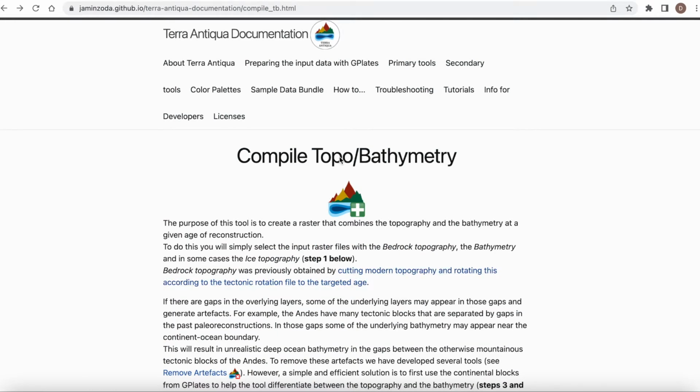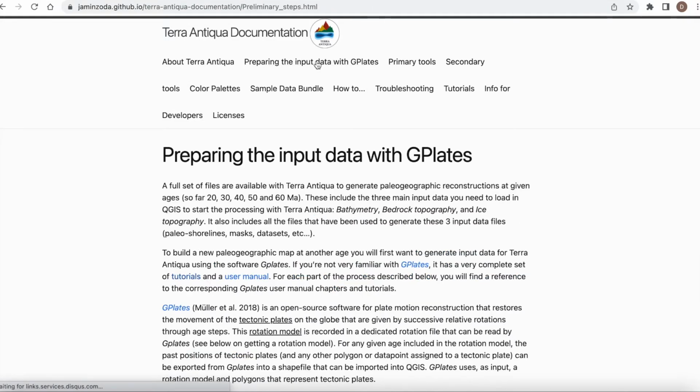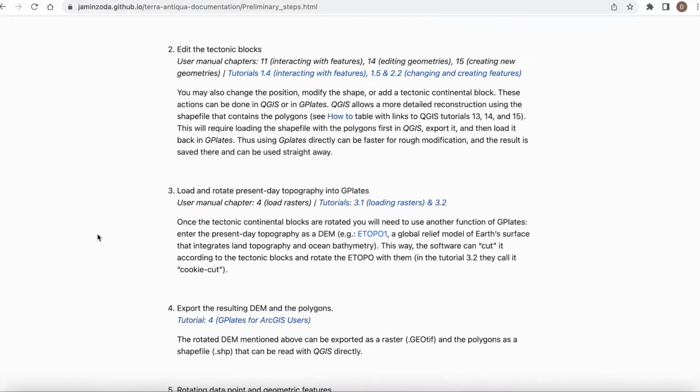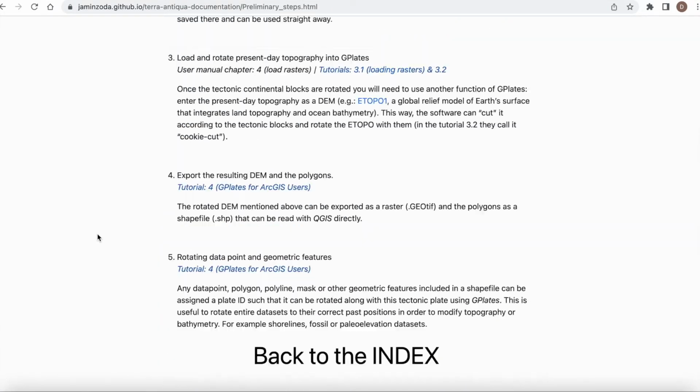This is the first tool you should use in the reconstruction with Terra Antiqua. Before, you have to prepare the input data with GPlates. This preliminary work is explained in this section of the manual.